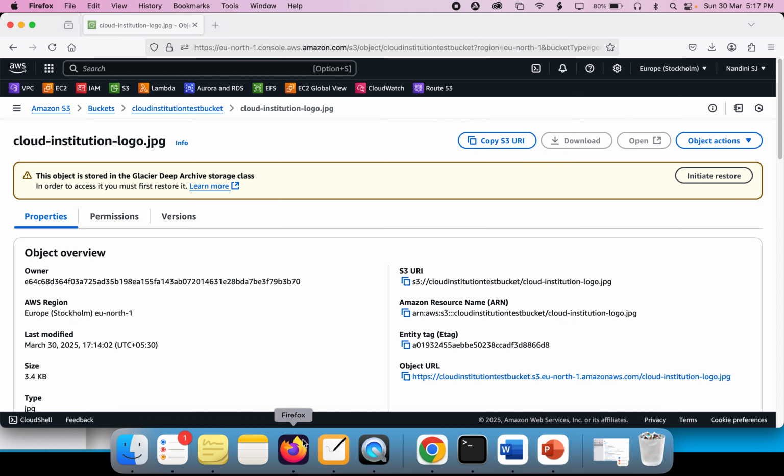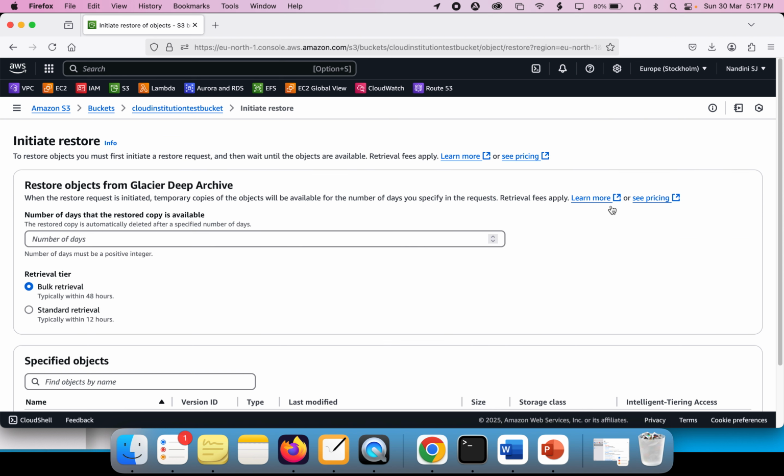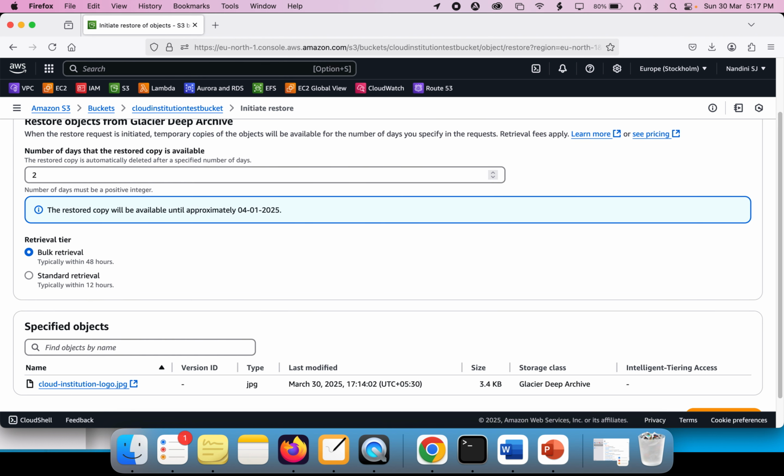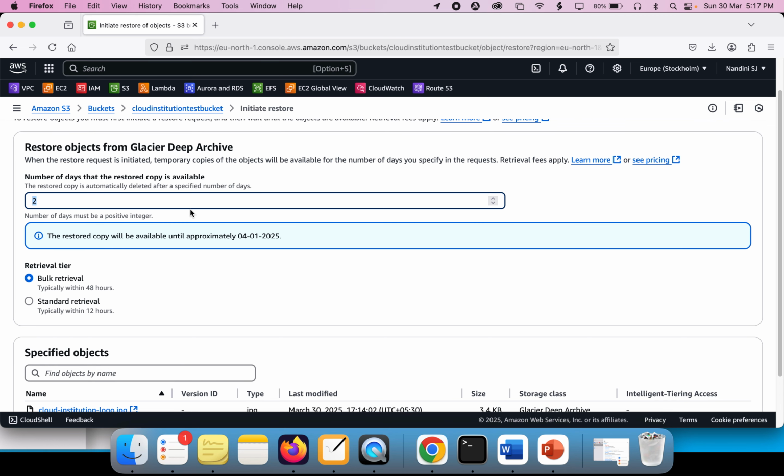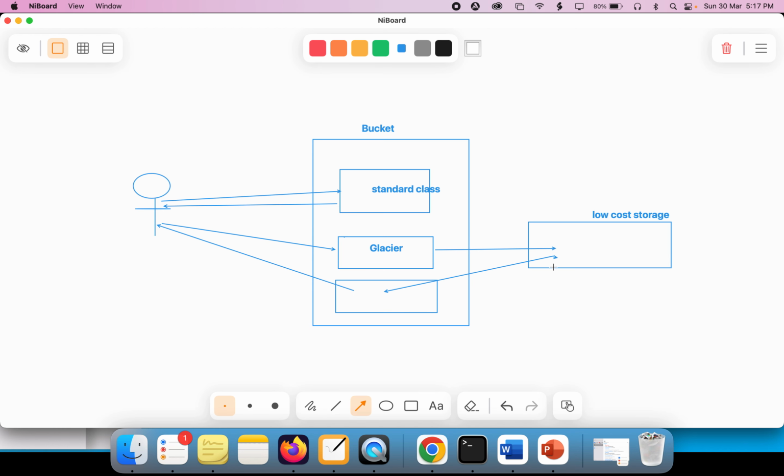Okay, so how is it happening? Whenever I want to retrieve, I initiate restore. What happens is that I give it a couple of days. I'm telling it that for a couple of days, I want this particular object to be in the retrieval stage. Which means that for 2 days, this low cost storage, the Glacier, it's been moved to the low cost storage. It will stay in this place for a couple of days.